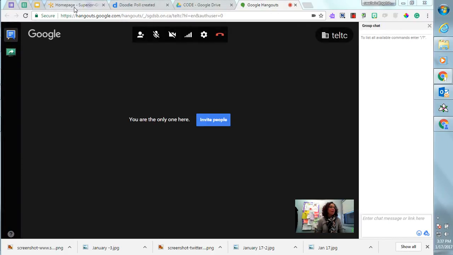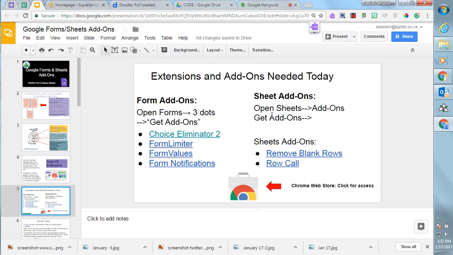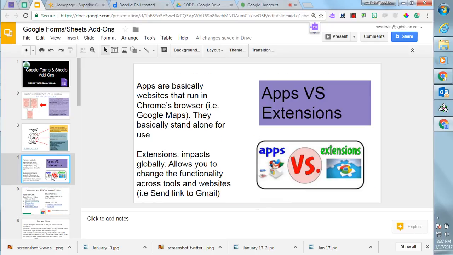Today we're going to be looking at apps and extensions. Before I jump ahead, the difference between apps and extensions is that an app basically runs all on its own. It's completely standalone, whereas an extension is something that helps improve the functionality. It changes a tool that's already in your Google environment. So we're working with Google Forms, and we're going to be using add-ons that change the way Google Forms is used.